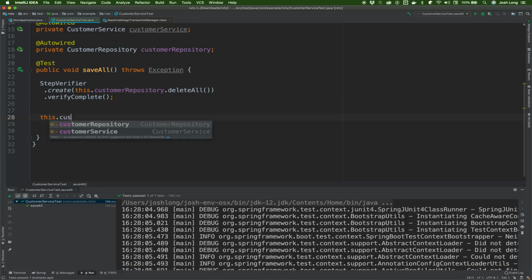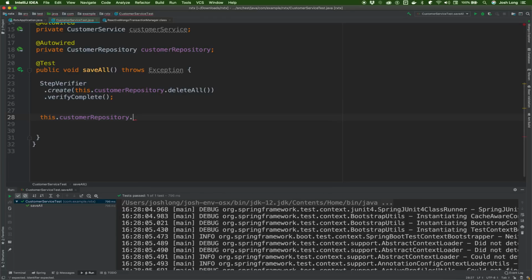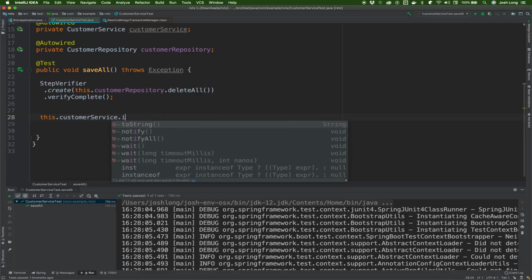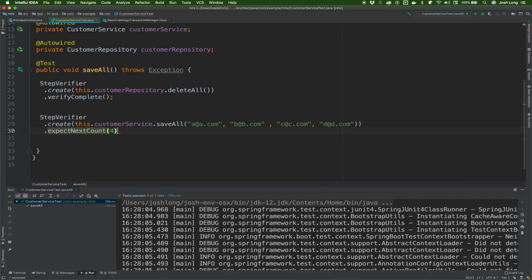So we're going to say this.customerRepository, and we want to do the insert, don't we? We want to say this.customerService.saveAll will be a@a.com, b@b.com, c@c.com, and d@d.com. So we're expecting there to be 4 records in the database now. So expectNextCount will be 4, and we should have 4 results from the save operation there. Those are all valid emails.